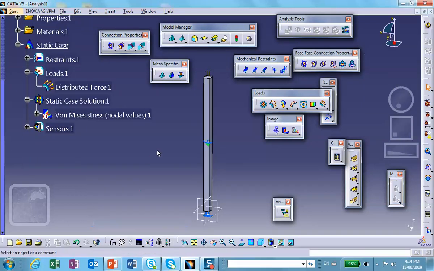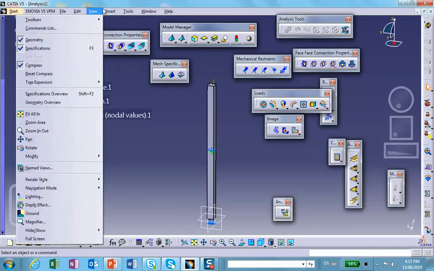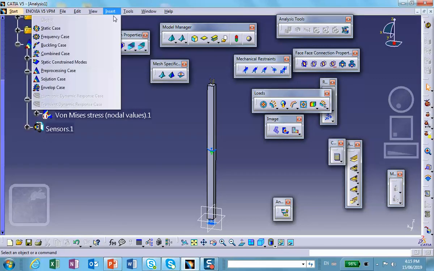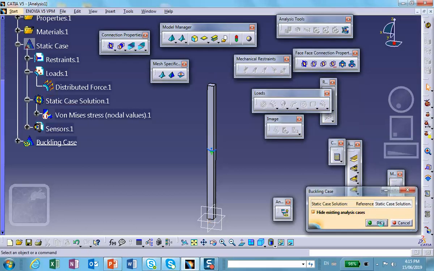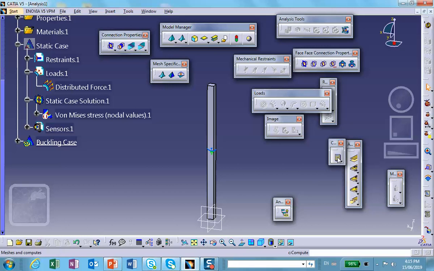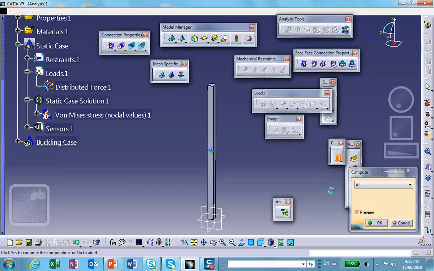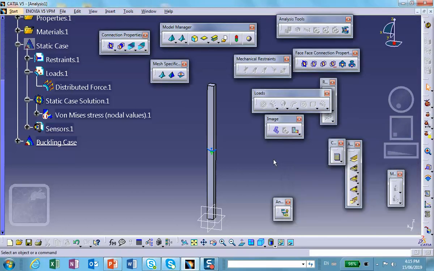Okay. Now, we're going to do buckling. Look, here you say insert on the top. Insert. Not static, because we just did it. Not frequency, buckling is what you want. Insert a buckling case. You click on it, and then it asks you, what is the reference static analysis that you have done? I've done a static analysis right here, so it has to be selected. I select this, say OK, and then run it as a buckling problem. Done.